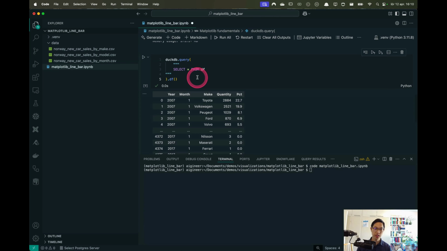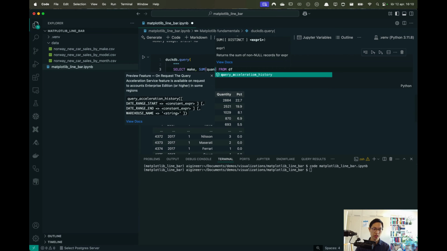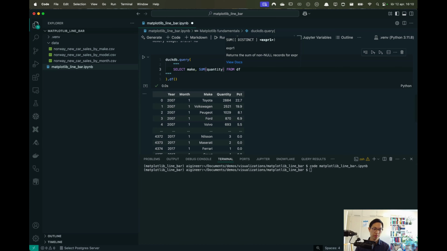So using SQL in DuckDB, we can create different types of filters that we want. So what do we want? We want to have make, and then we want the sum of quantity, because I want to see which make or which brand, how many cars in total it's selling.